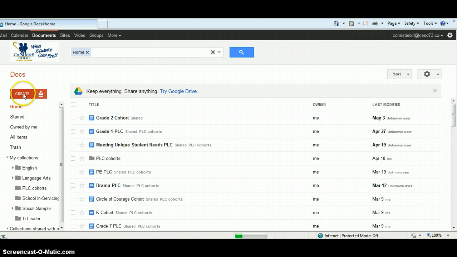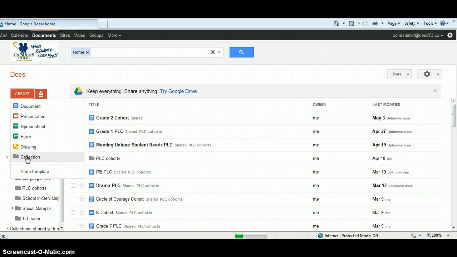So if I was going to create a collection, or a folder, I would go to Create, Collection, and then I would create the name of a folder that I would like, and you can create subfolders as well. So that's how you organize those. Under the Create, you'll notice that you can do documents, presentations, spreadsheets, or form. Although I'm going to be showing document in this particular tutorial, I will explain what the other ones do.